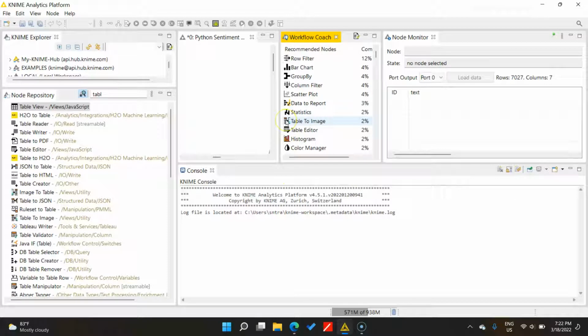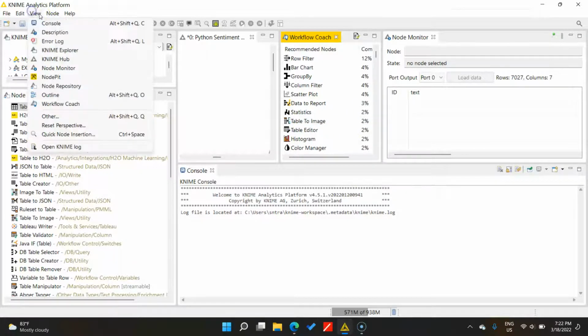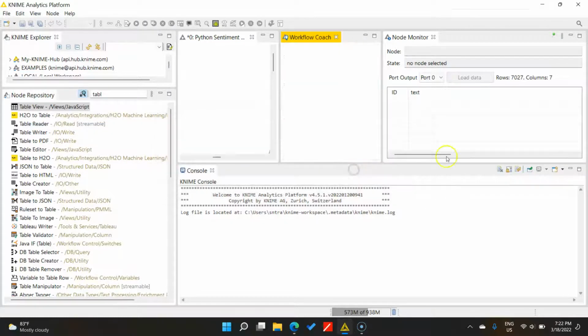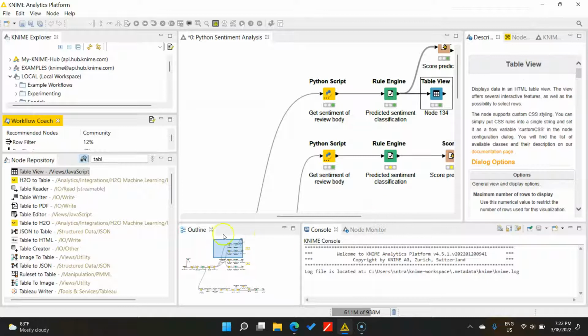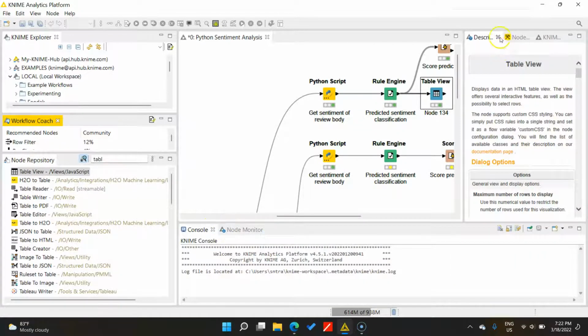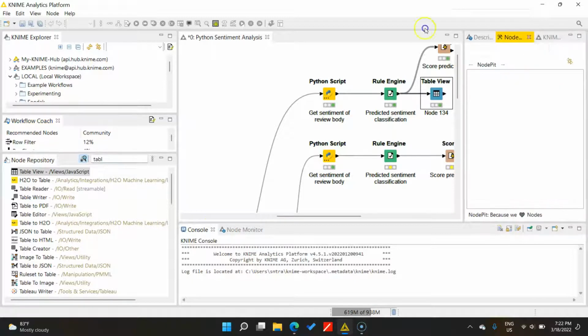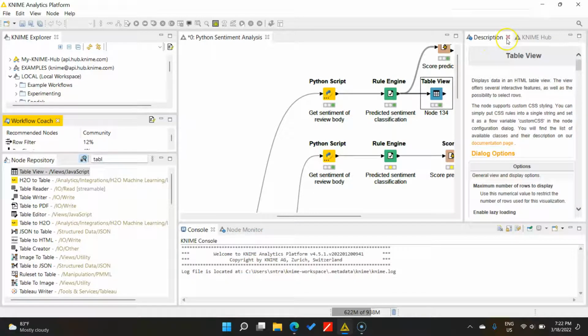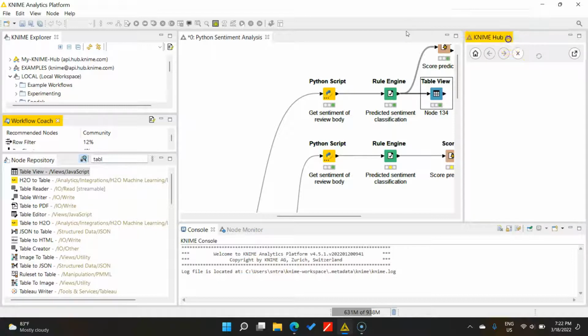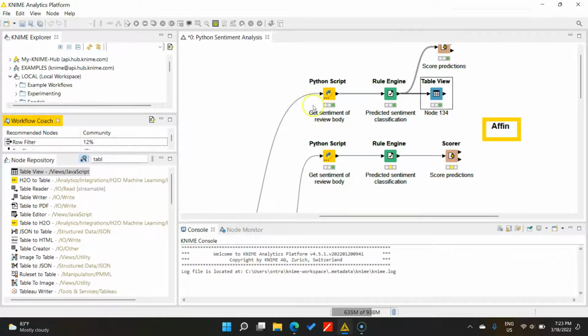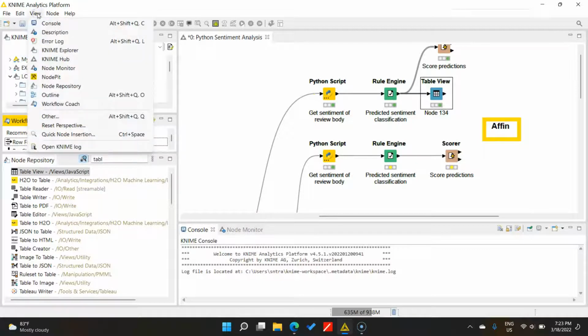Now, this is super important because oftentimes I mess things up here. You can actually go here and you can reset your perspective. So you can have it at a nice starting point. Now, how I have mine set up, I actually don't like the outline and I don't like any of these show, and I don't want to see the notepad or the description because I like to have a nice big space to see my workflow. So if you move things around and you want to get back, you can always reset your perspective there.